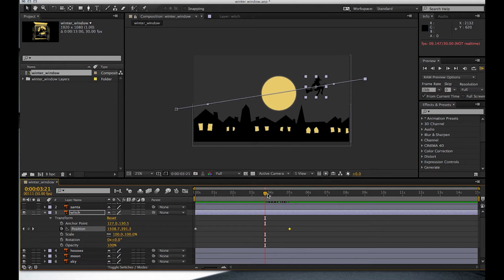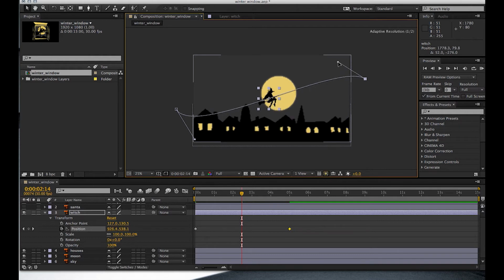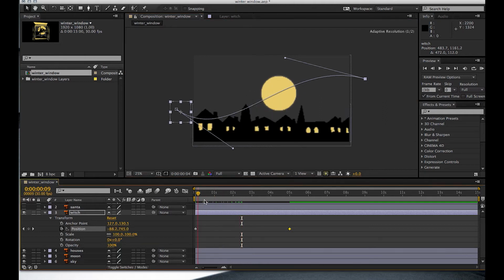Now her moving in a straight line is all well and good, but it's not particularly interesting, so what we'll do is just play around with these handles a little bit, so we can drag them like this and like that, and maybe just bring that curve in a little bit more and that curve in a bit more. So she's going to pass right in front of the moon, but she's going to sort of swoop up. Okay, so we've changed our motion path, and you can see now that she goes whoosh up and past the moon.